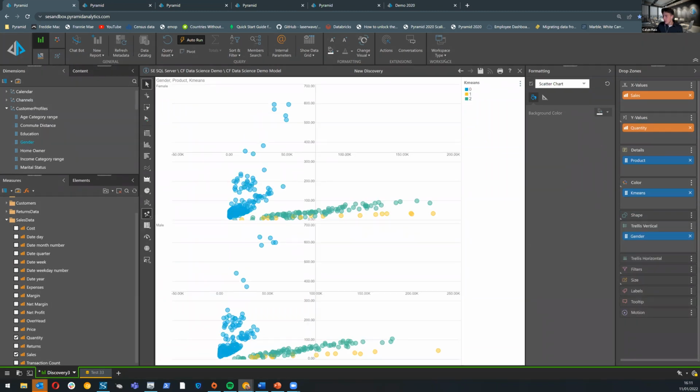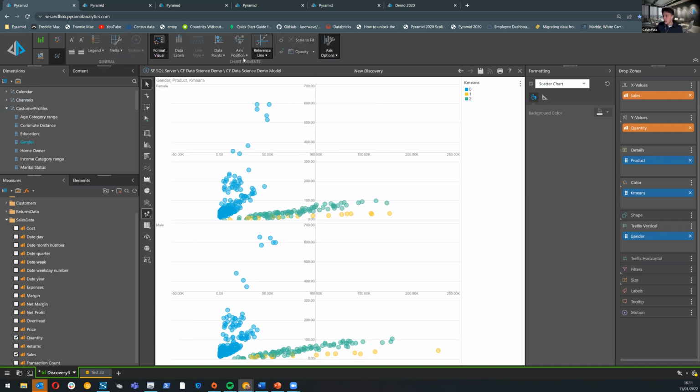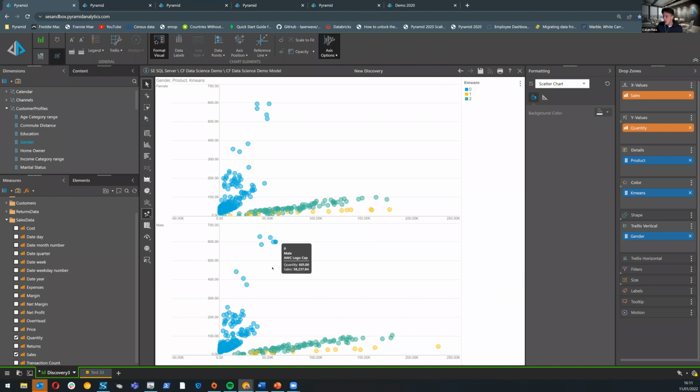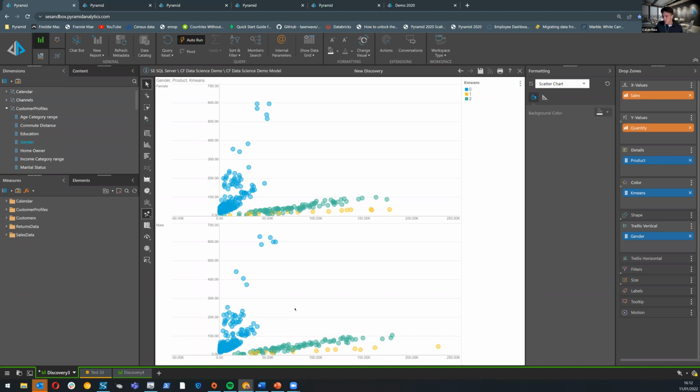So we have male and female over here, and let's just pop this on a common scale so we can see things side by side. And we basically have very similar behavior between the two different genders, but this may vary based on your specific business data and everything like that.